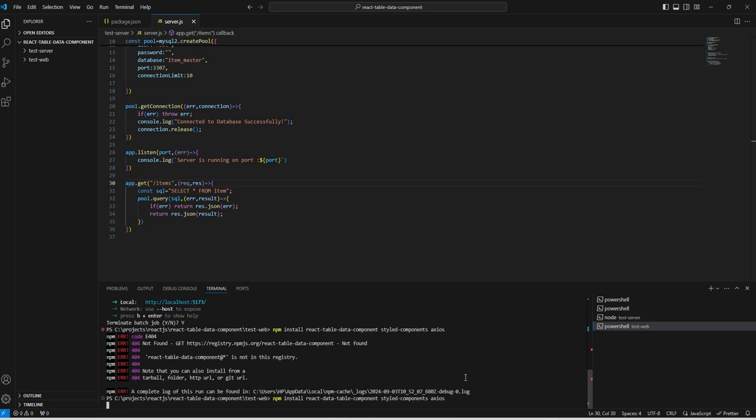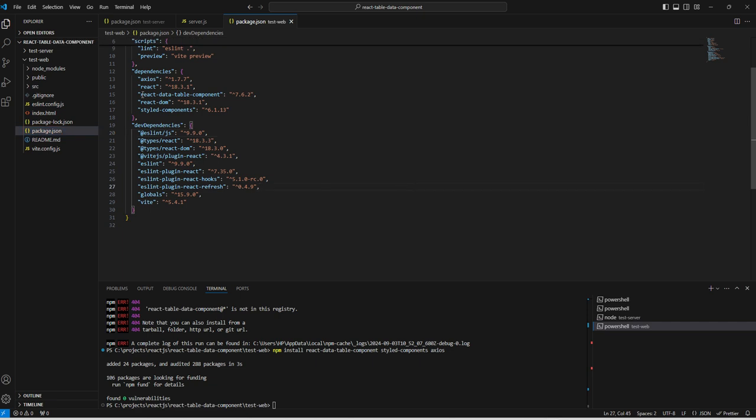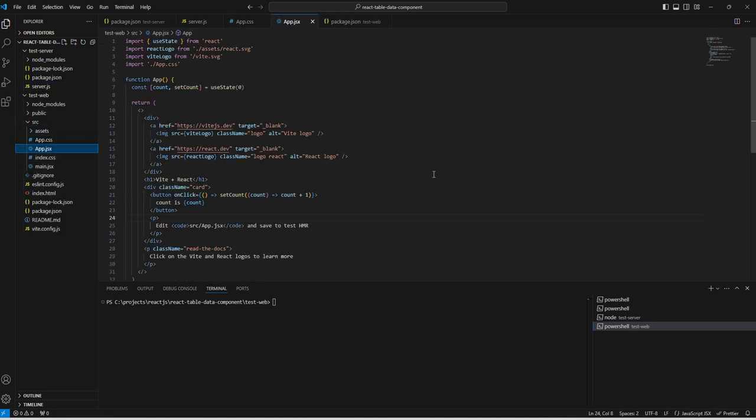Fine. We can cross check in package.json, and we can see Axios is included, React data table component, and this is the styled component. Fine. Now let us add the code inside this. First of all, we can remove everything. So let us run our application and check.